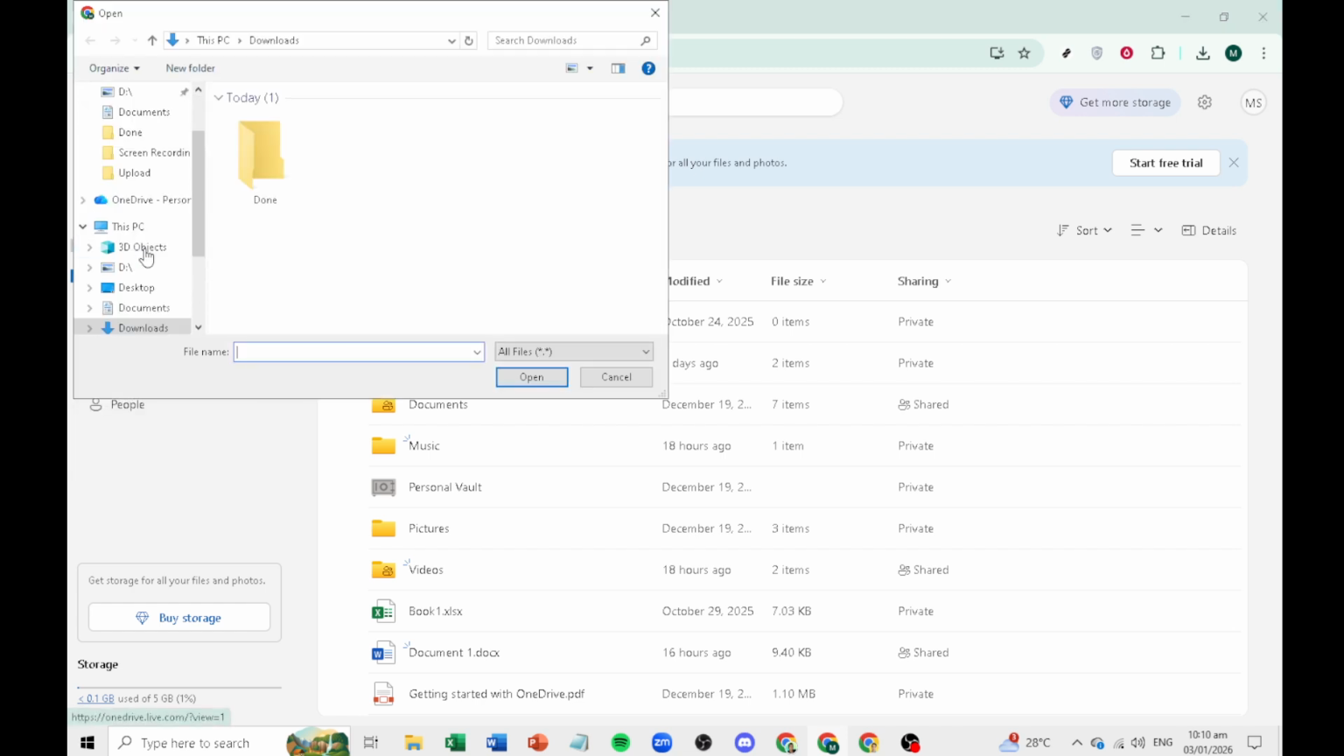Your system's file picker will open so you can choose what to send. Browse to the file on your computer, select it, and confirm to start the upload. You'll see a progress indicator. Larger files and slower connections will take longer. Keep the browser tab open until the upload completes.